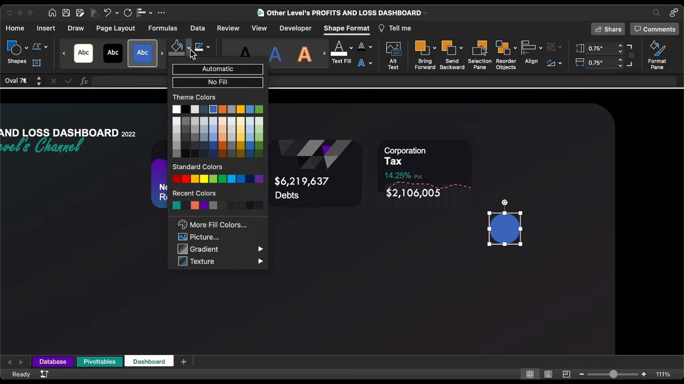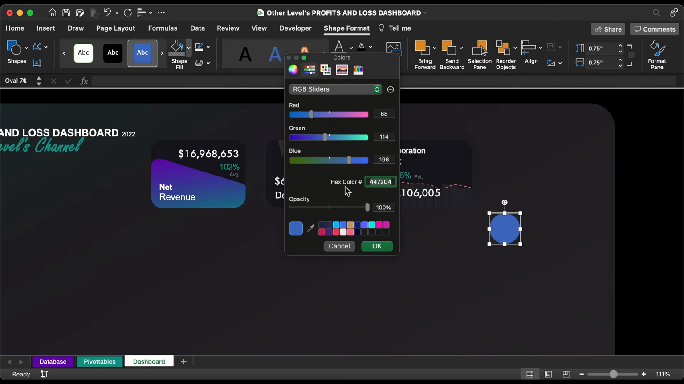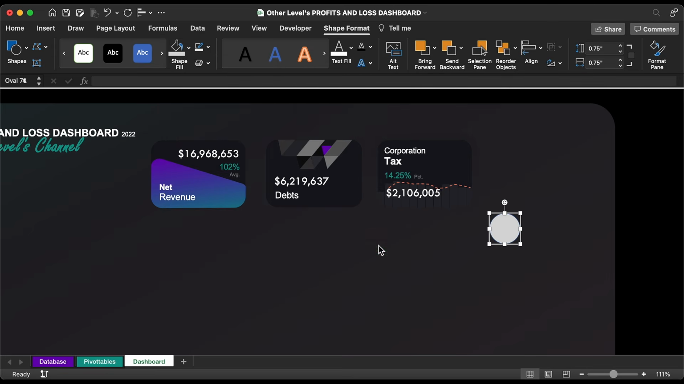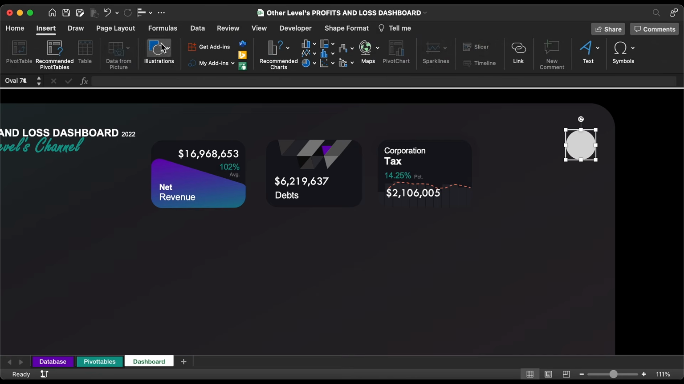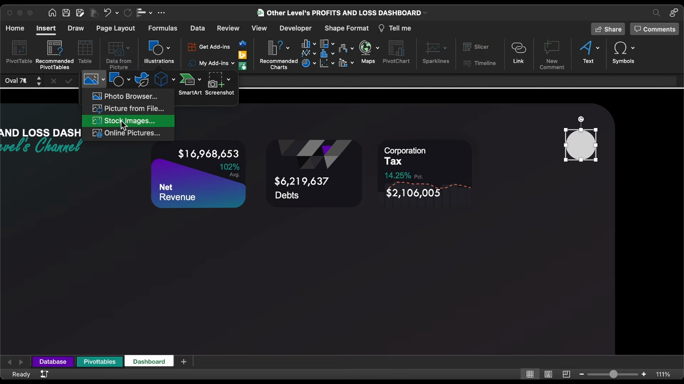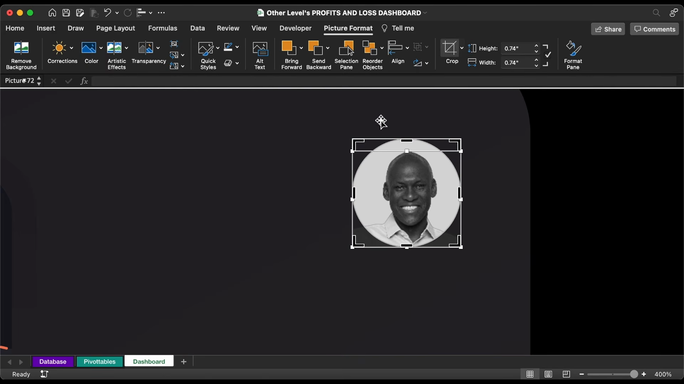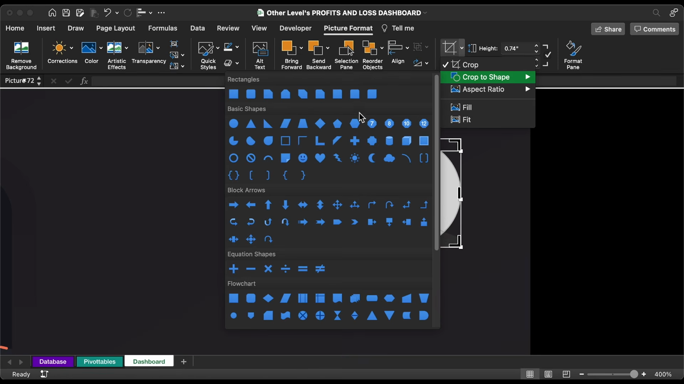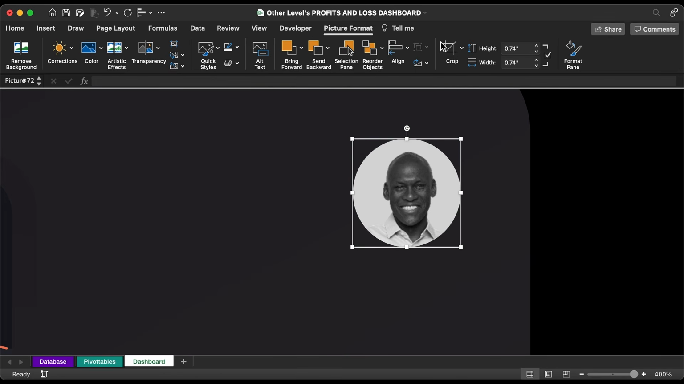Insert a circle as the background of the image. Then insert the image, crop the image, but using a circular crop, so that the borders of the image are identical to the circular background shape.